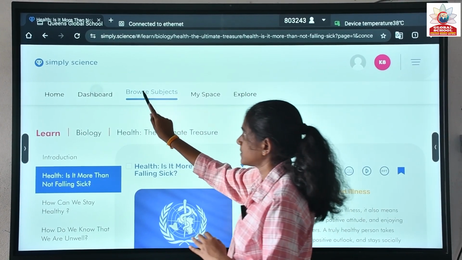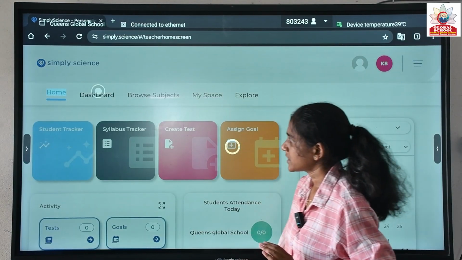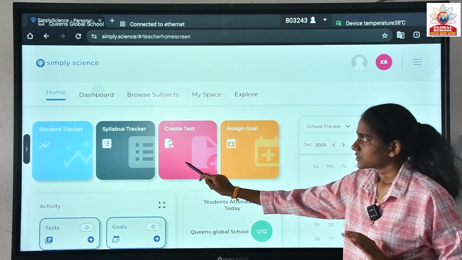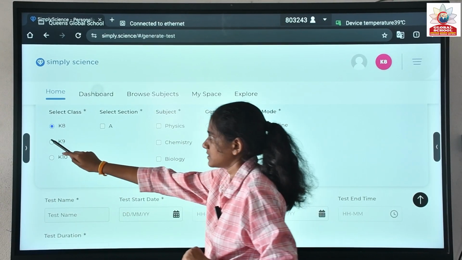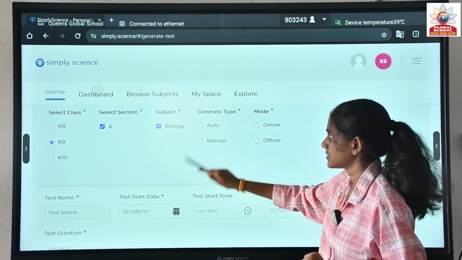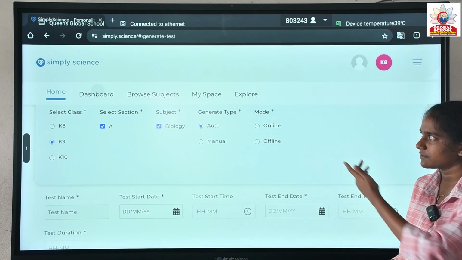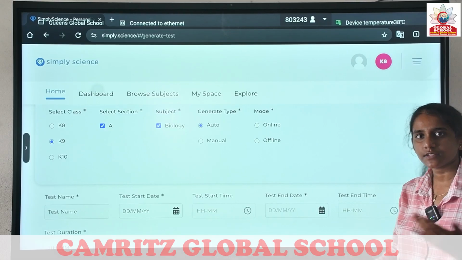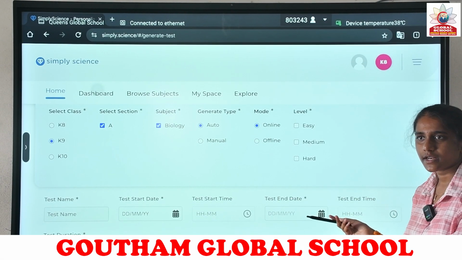In browse subjects, you will get all the content, ma'am, all the subjects. But in the home, there is a create test option. So just click on create test. You can select the class, section and subject. Whether you want to go with auto, where the questions are selected automatically, or manual, where you can select your own questions. There is online and offline. Online, they can attend the exam.